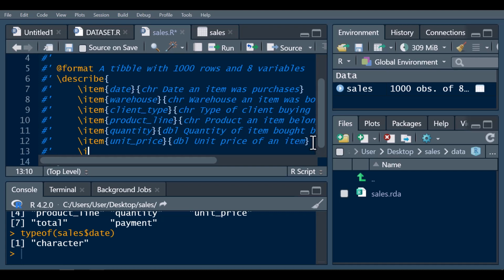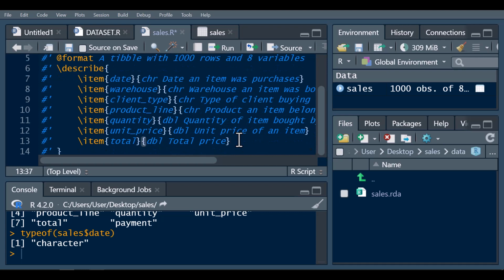Then the next is going to be total. So total is also double. So the next is going to be total price. Then we also have the last item, payment method. So this is character. Payment method.